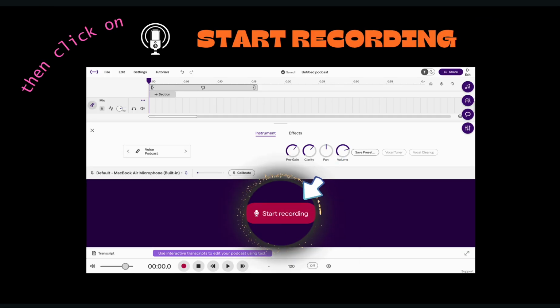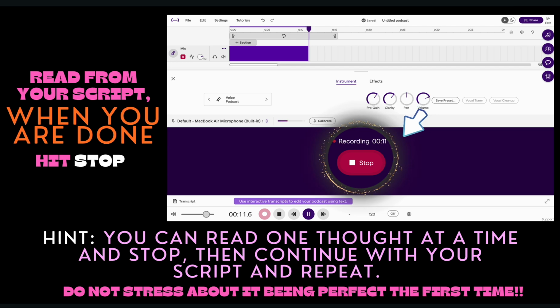All right, and so once you feel nice and prepared, we're going to start recording. So I recommend having your screen split screen. That way you can have both your recording and your script ready and available for you. So set yourself up for success. So as you're recording, you're going to read from your script, and once you're done, you'll hit stop.